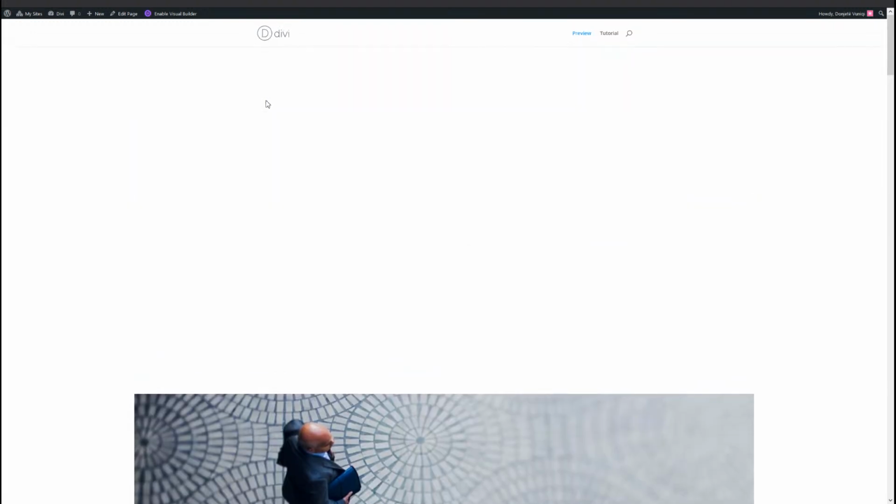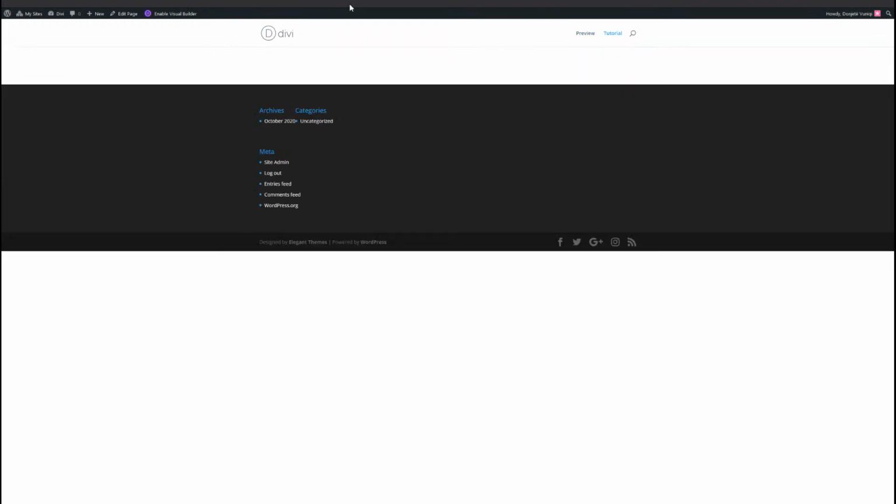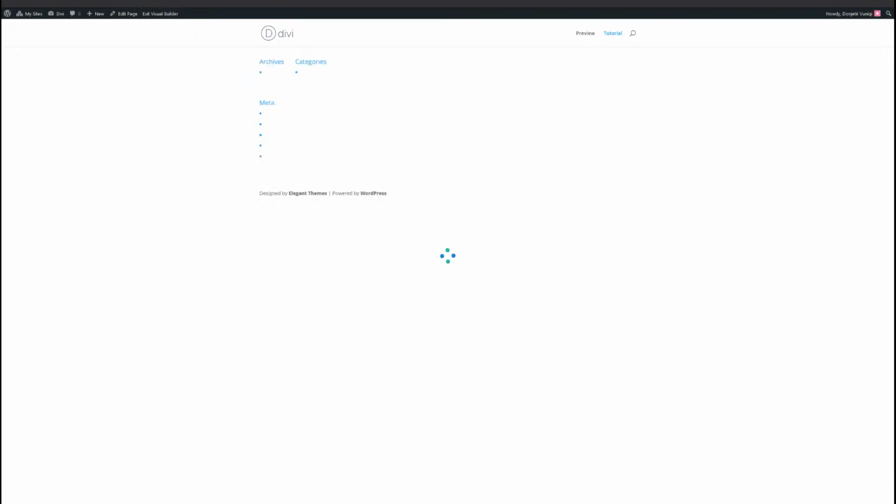So all right, let's get into it. Over here I have another page where I'm going to start building from scratch. So I'll go ahead and create a new page or open an existing one and enable the visual builder at the top.